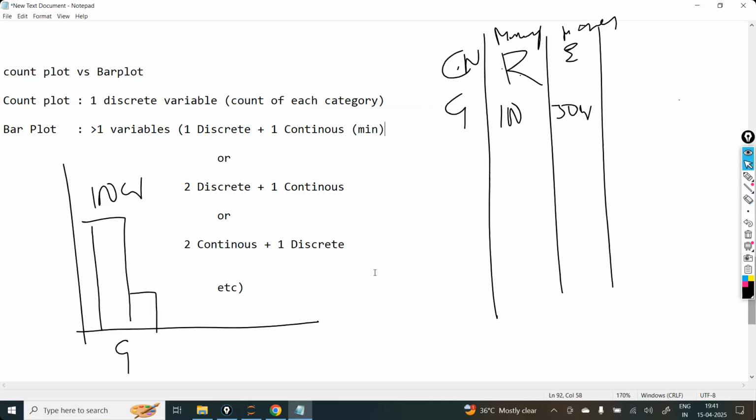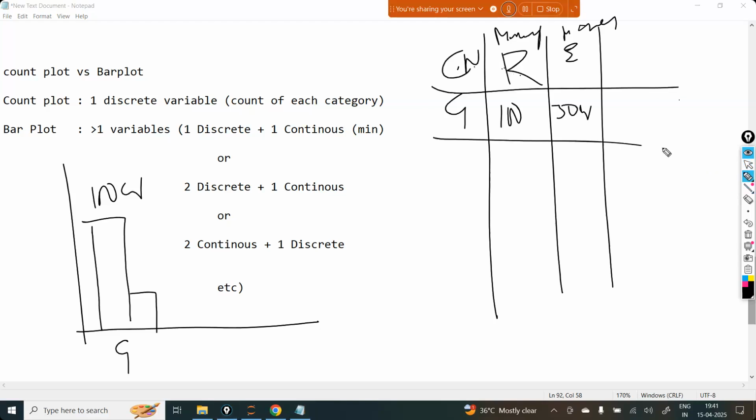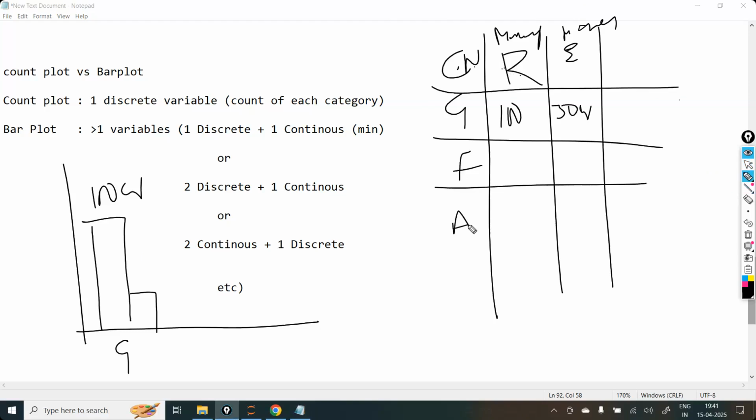Is this example clear for everyone? Sir, in this example you have considered one discrete with multiple continuous. Okay, fine. Now for another example, the company names are Google, Facebook and Amazon. Three companies are there, and we have the revenue, expenditure and along with the profit amount. Three columns are there.